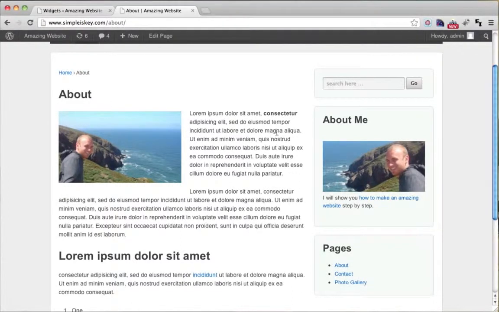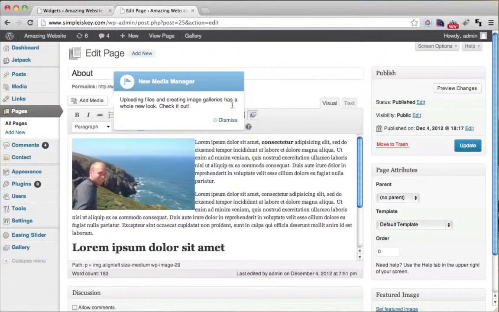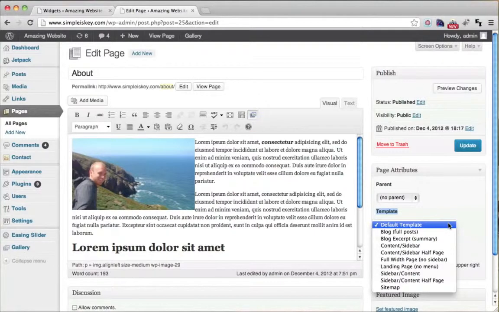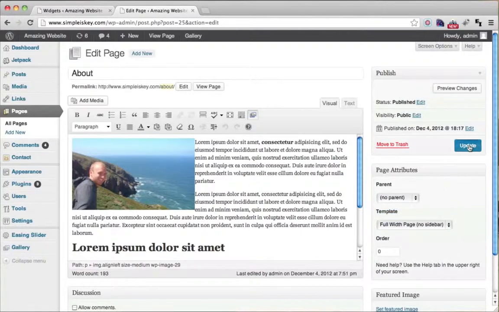So how do we get rid of the sidebar if we wanted to? Well, we can go to edit page right here. So we just edit page. And once that loads, it's going to say template, and it's going to say default template, and give you different template options. Now, not all themes have many template options. Some themes don't allow you to do a full width page with no sidebar. That's why I like the responsive theme, because it allows you to have no sidebars. So click on full width page, no sidebars, and click update.